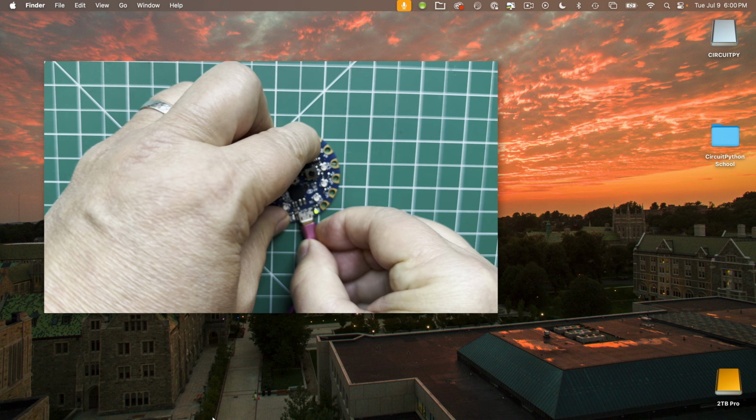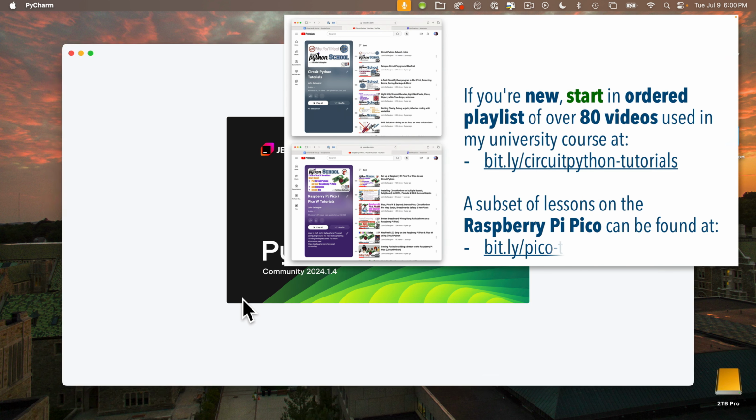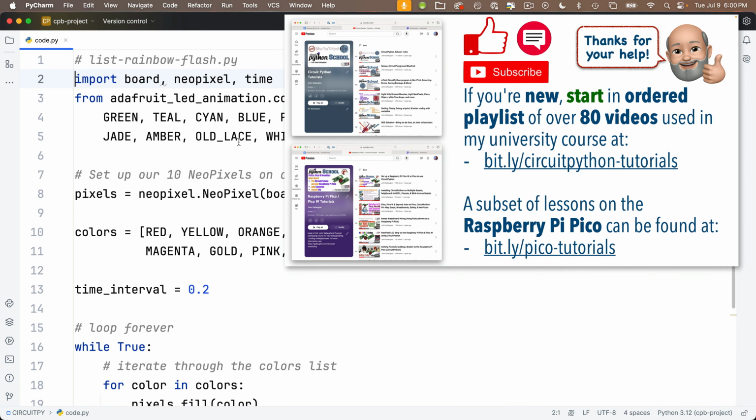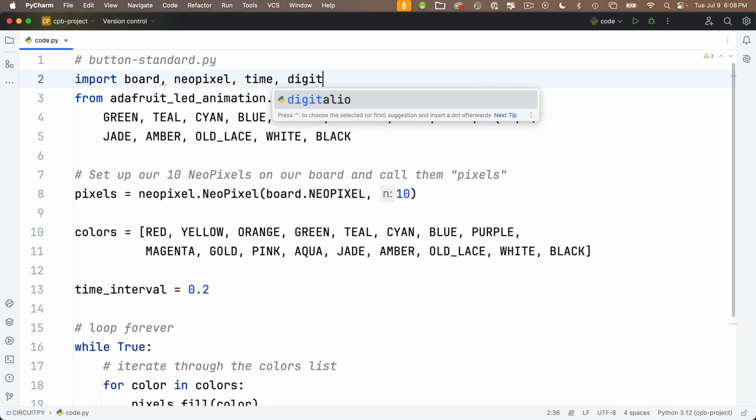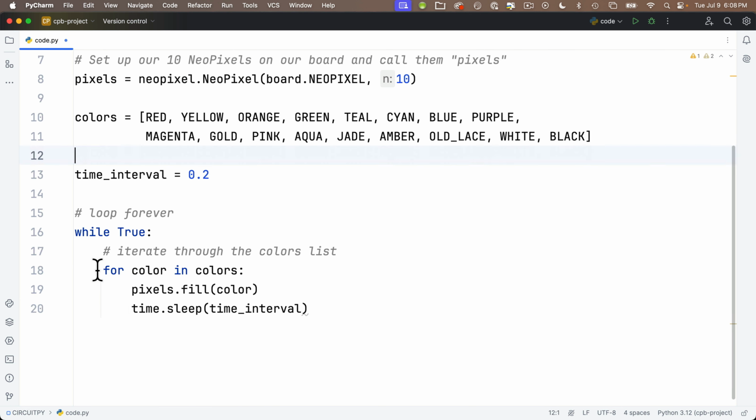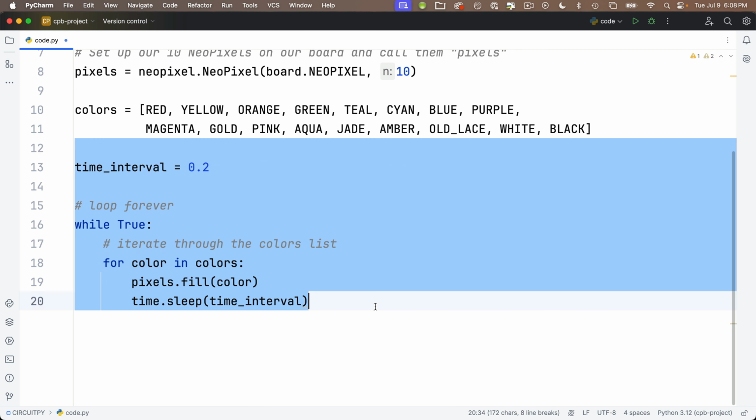So plug in your board, then launch PyCharm, and if you're new to the playlist, here's where you can catch up on the goodness that brought us all to this point. So let's change the comment to read button-standard, and we need to import digital I/O. So in our import line, we'll say comma digital I/O. I'll keep my NeoPixel code and my color definitions in here, but I'm going to delete everything else.